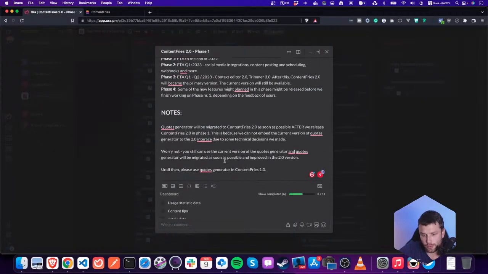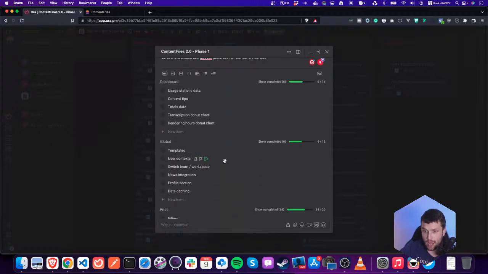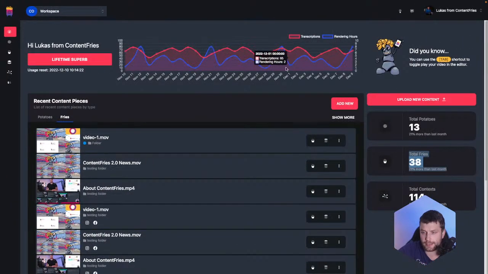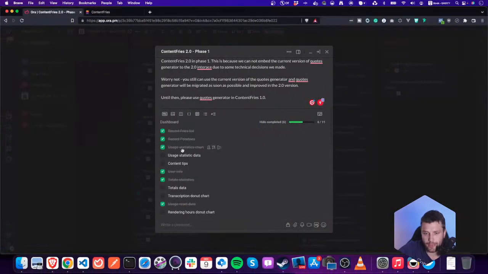You can read some notes regarding it here. And here we have the progress. That means you can see what's completed, what's not, what's missing. Usage statistic data, as you can see, this data is just some kind of hard-coded data. This is not from the actual database, so we have to send those data from the database, calculate them, and then display them in this chart. That's basically a minor thing also. Potatoes, fries, and context. This is a minor thing that's missing.